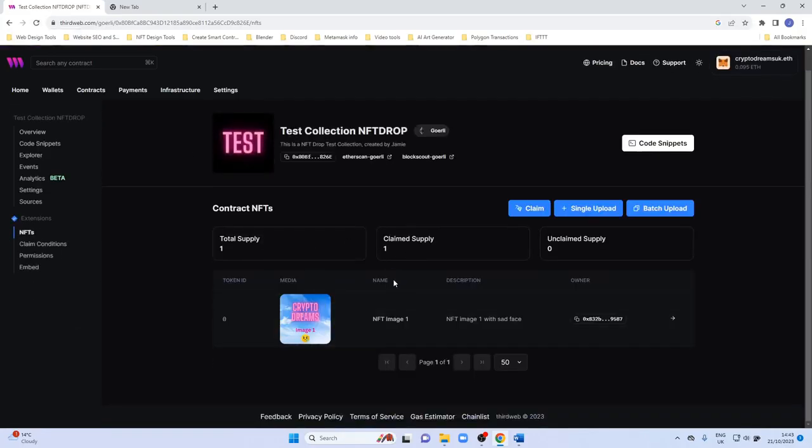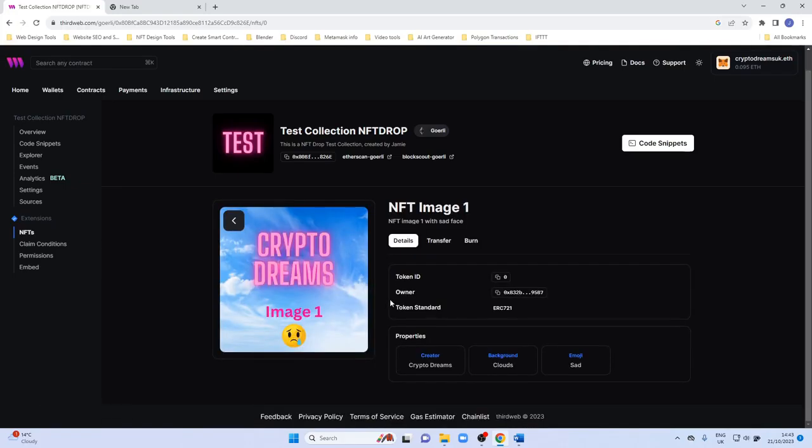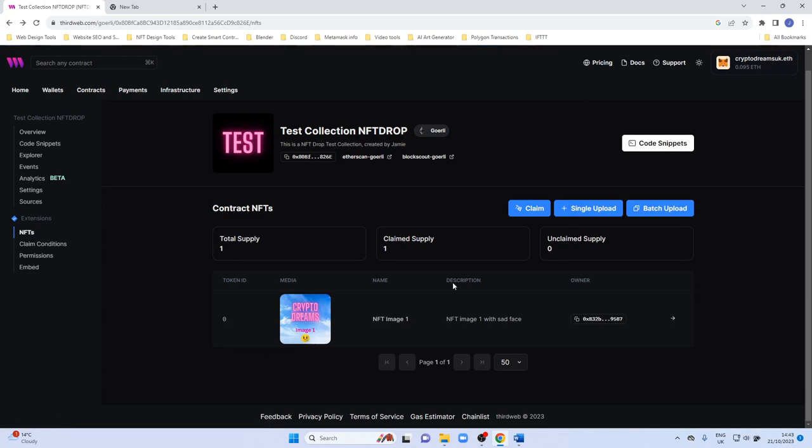Okay, it says successfully claimed NFTs. Just refreshing this. Yeah, so it's got total supply and claimed supply. And if I click on this, you'll see that this is the details we entered for that NFT. And what I've just done there is claimed it, which is also known as minting it.